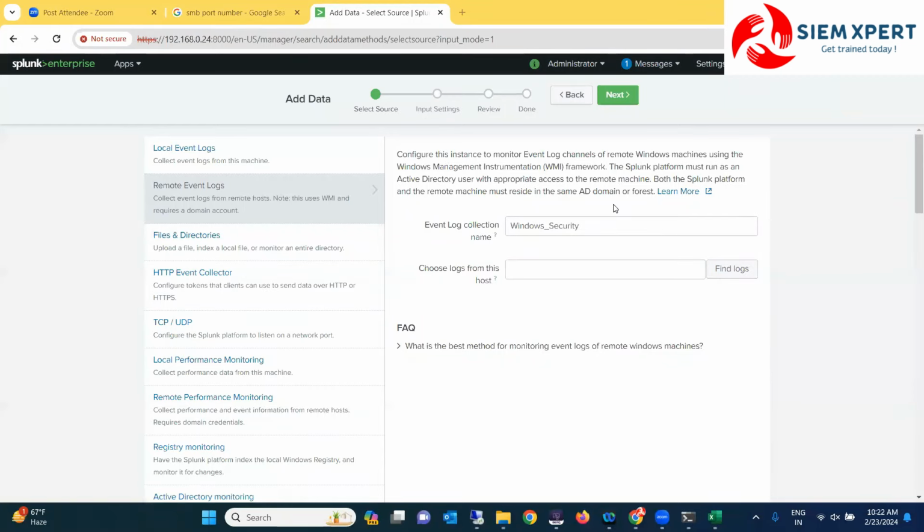Okay, so now, for example, right now I have written Windows security, just written Windows S, anything. Now, choose logs from this host, enter the IP address. Multiple IP addresses you can also mention with commas, like this.